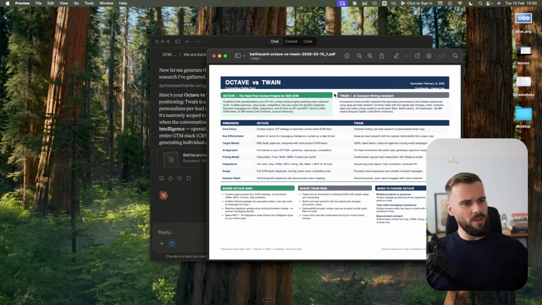And there you have it. So it creates a side by side comparison. As you can see, some of the text doesn't look 100% right. You can just tell Claude, hey, take the small text out of the header or make the header a little bit larger, that type of thing. But it is really impressive how it has that side by side comparison and a quick summary, the different dimensions to look at, pricing, where Octave wins, where Twain wins, when to choose Octave. This I really like for sales, where it has a real, objective comparison, which I think is very, very important.